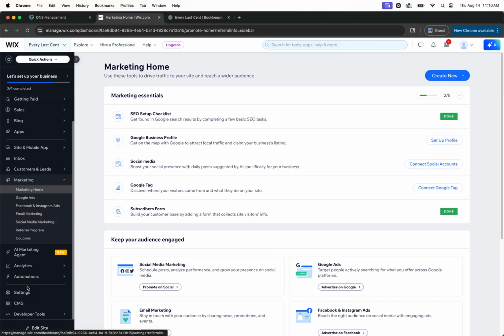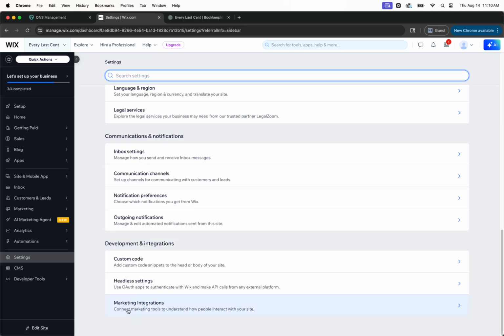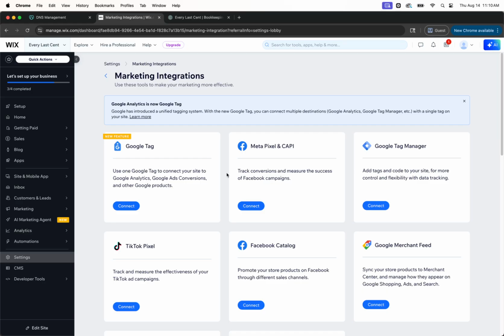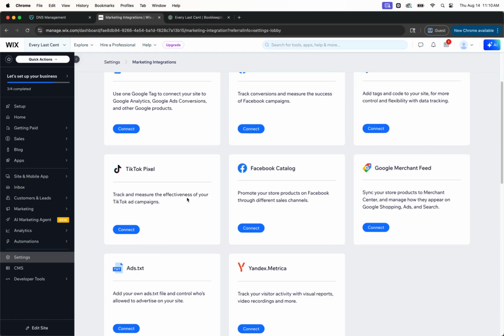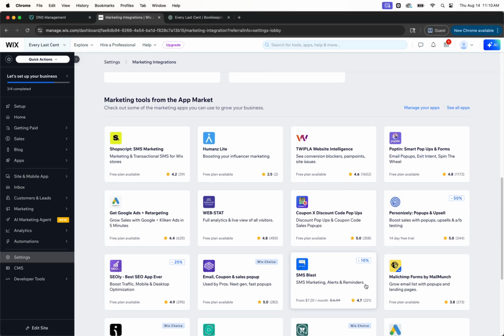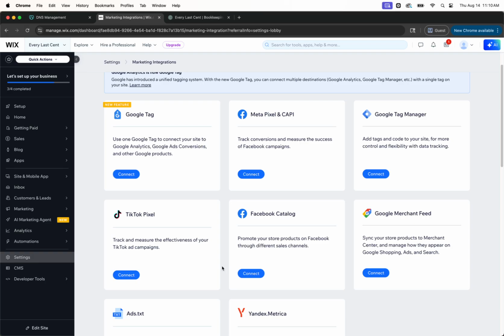Additionally, you can always navigate to the settings area and go all the way to the bottom, and you will see an area for marketing integrations. There you will also find the Google tag. You'll find Meta Pixel, Google Tag Manager, Facebook Catalog, a lot of other integrations. These are the most common, and then there are some other ones specifically from the app market. Should you ever need something different, you can search there.